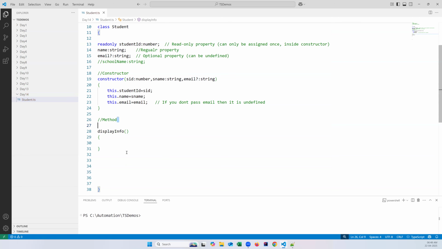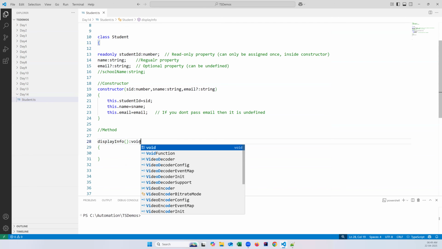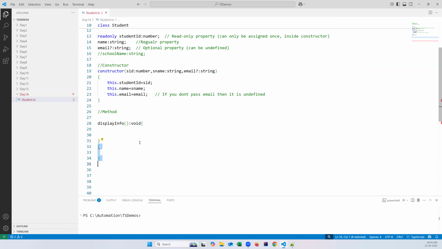So what will this method do? This method will try to print the data of the properties. Okay, so let me write some simple code. The display info method will return nothing. So if I specify void, you can specify it, or else this is optional. Okay, so let us try to implement this display info method. First let me print console.log of student ID. I'm using the backtick operator, or else we can just use double or single quotes.